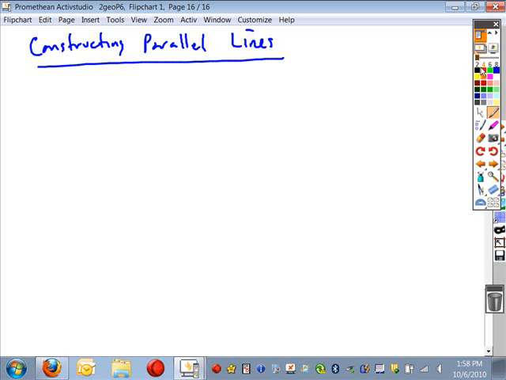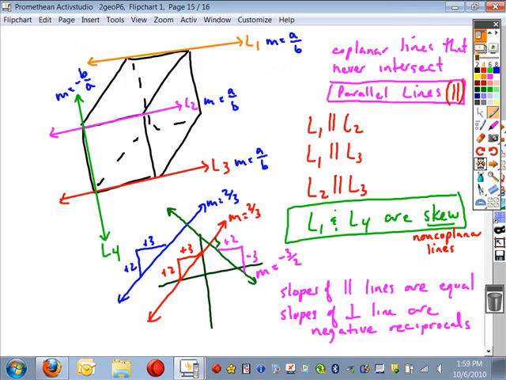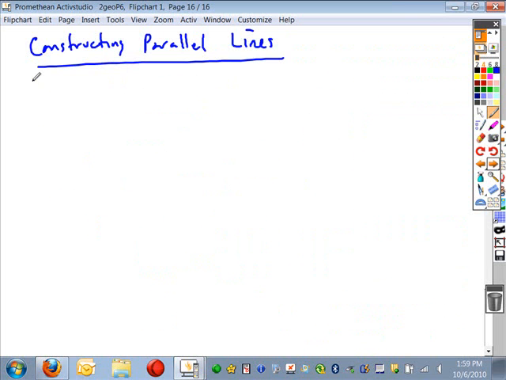Constructing parallel lines. The first method is based on what we saw right here. If lines 2 and 3 are each perpendicular to line 4, we see that lines 2 and 3 are parallel to each other. So two lines perpendicular to the same line are parallel to each other. Two lines parallel to the same line are parallel to each other. So we're going to use that for one method. We'll call that the perpendicular method.